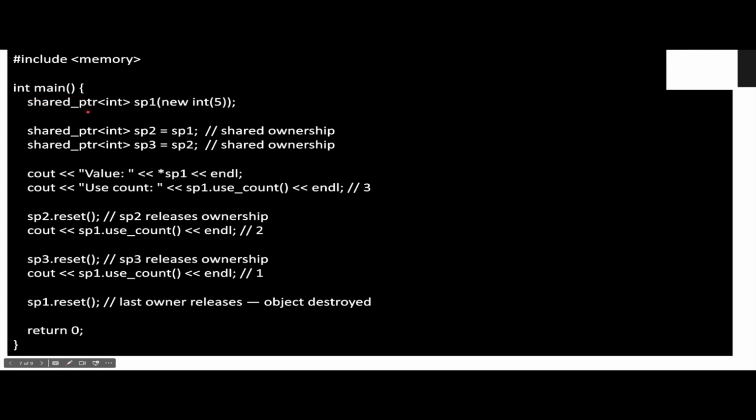We have created a shared pointer of type int, and this is the resource that it is pointing to. Now we have created another shared pointer using this existing shared pointer. After this operation, both sp2 and sp1 are pointing to this resource. So the copy constructor is executed with this line.